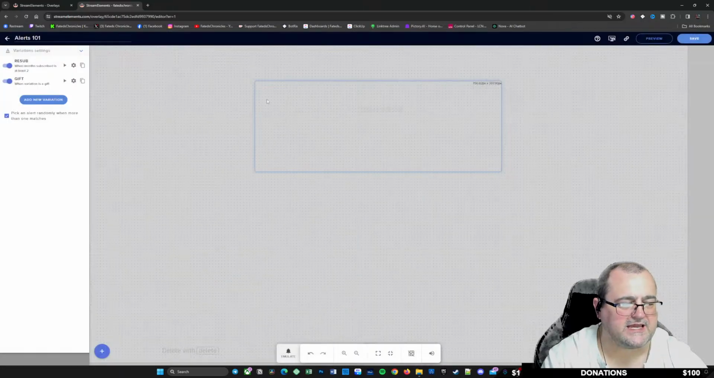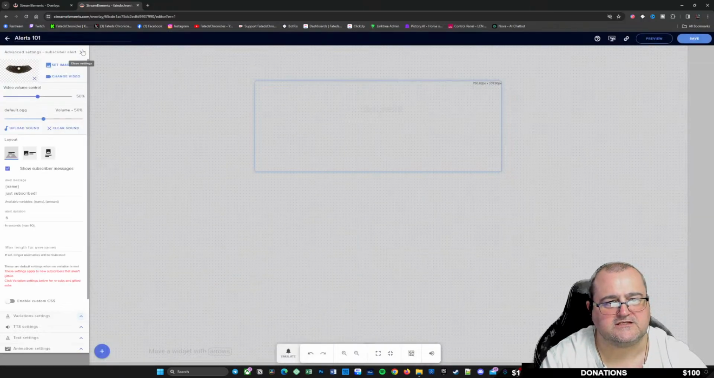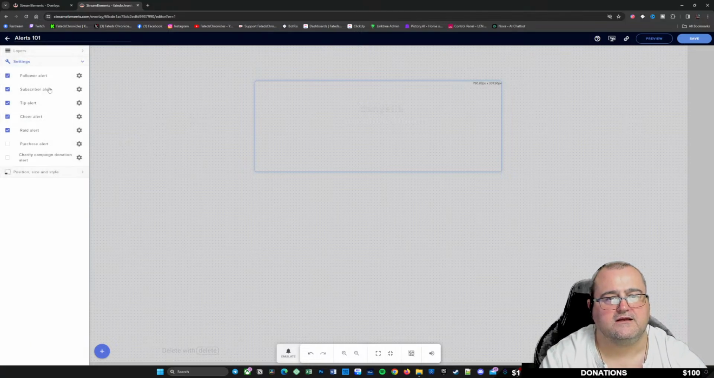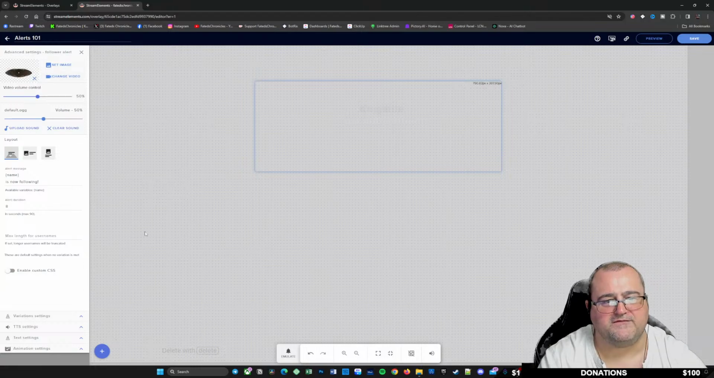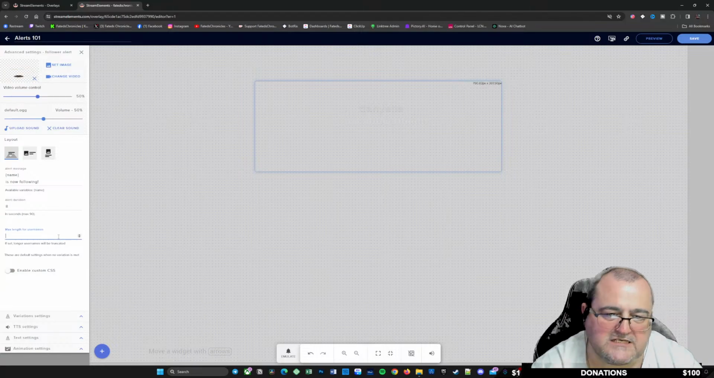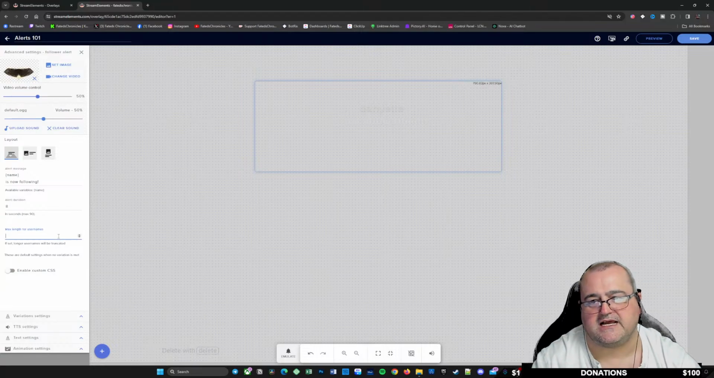I'm just trying to work out why that image is not showing in the center of the screen like it should be. Maybe we've done something wrong. Let's have a look. Alert duration, minimum, maximum length for username is something you want to set as well, because people do have long usernames. So I would set this something in the region of about 15. That way you don't have the text overshooting the size of whatever your alert is.